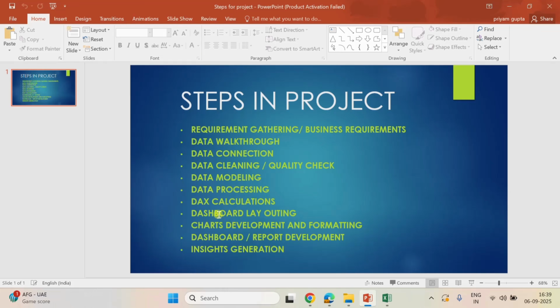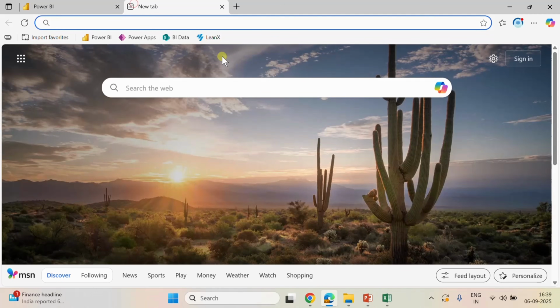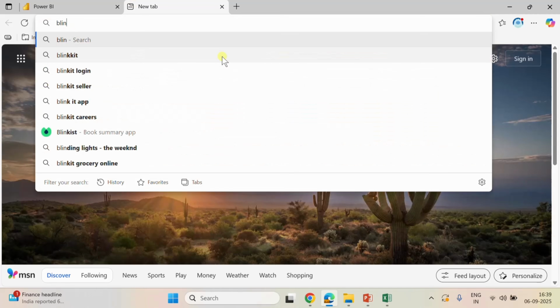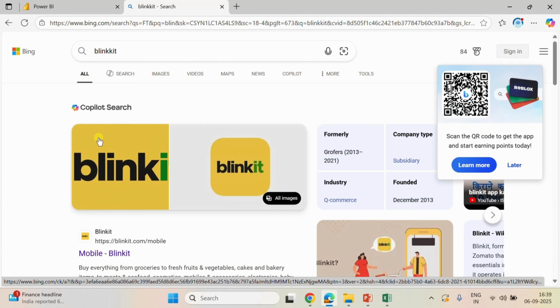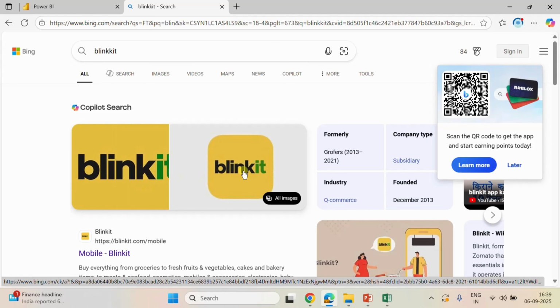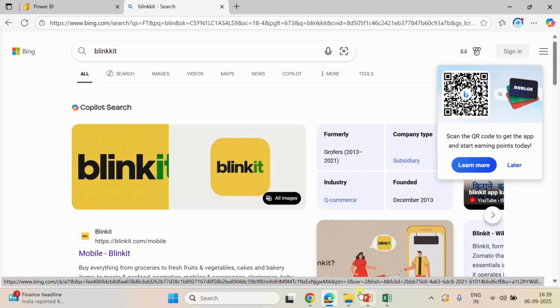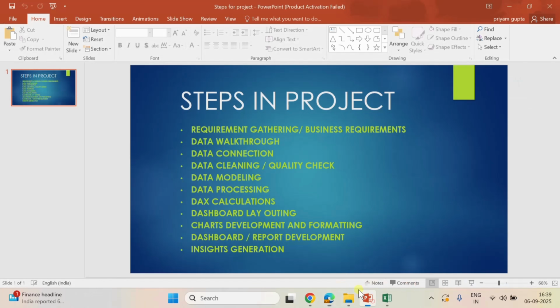After that we are going to do the dashboard layout. For Blinkit, you can see we have the Blinkit app. Let me show you here. Let me search Blinkit. It has a yellow background color, and Blink is in black, and it is in green color. So we are going to design like this.